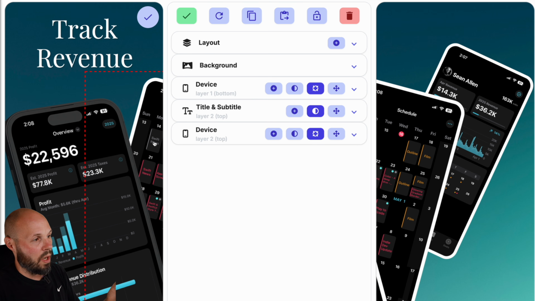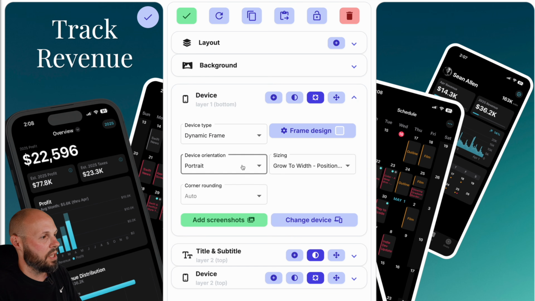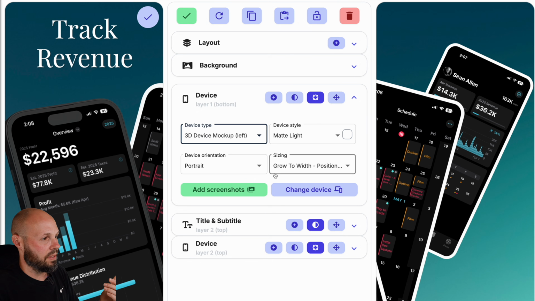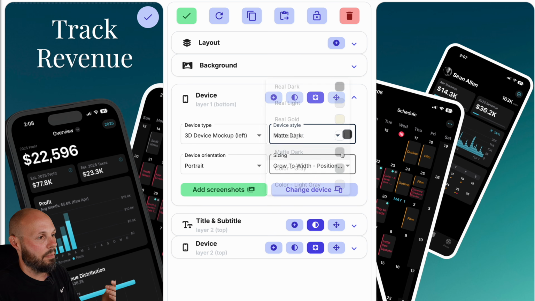Now I want to go to device 1, the layer at the bottom, that little part of my schedule, and do the same thing. So I want 3D mockup left. I want this one tilting to the left a little bit. And then again, the dark matte style.